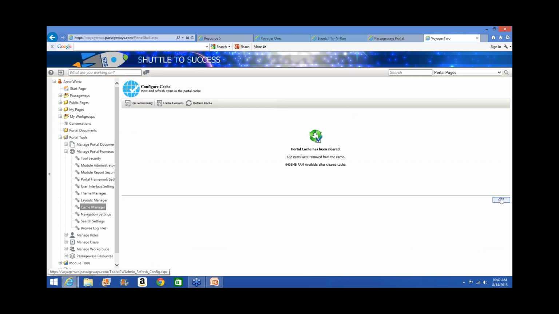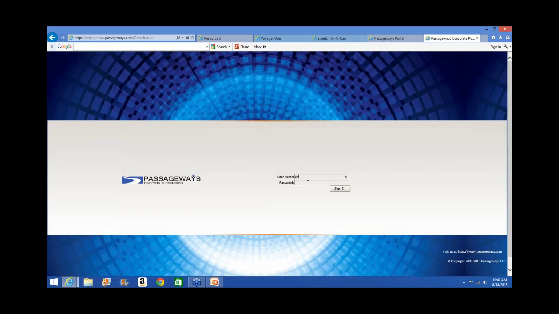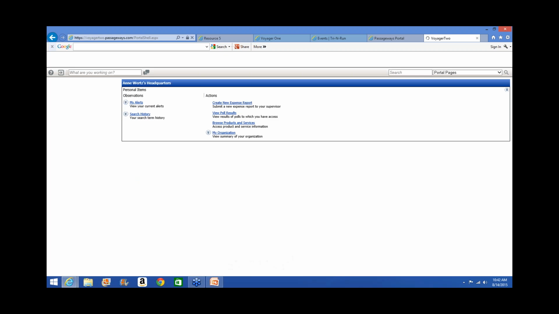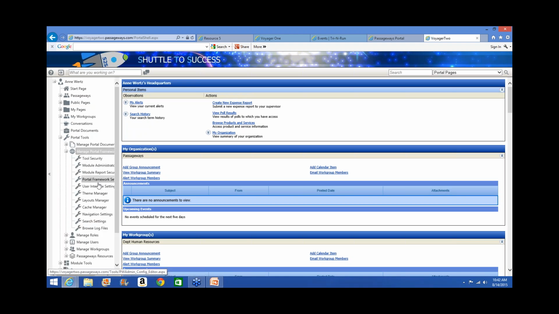Always a good idea to refresh your cache after you change a theme. And just for extra caution here, I'm going to sign out and sign back in. If you're using our default theme, then after the update, this is the navigation tree that you're going to see. If you're using a custom theme, your custom navigation will not be changed. But I wanted to show you some awesome things that we provided in the user interface.